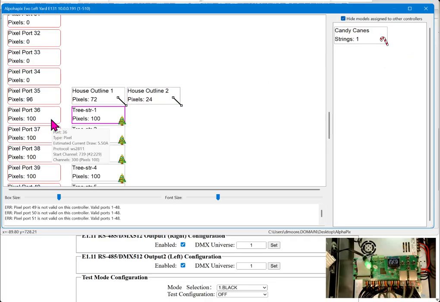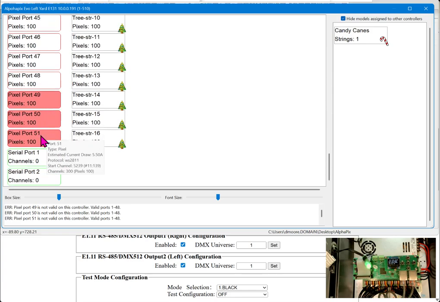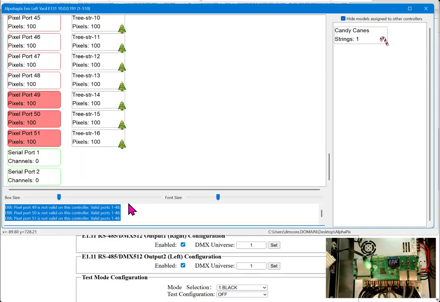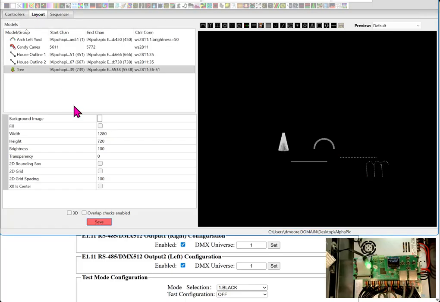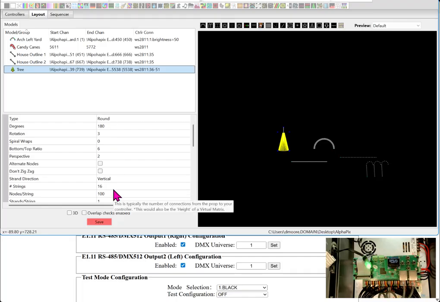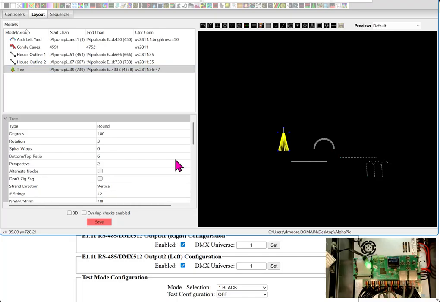Now, I'll add this in as an error because this has 16 outputs, but we've already used one of these outputs. And that means it rolls down to 49, 50, 51. That's not possible because there are not 49, 50, and 51 on this controller. So that is not possible. So anytime you see an error down here, this indicates that there's something wrong and you need to make a correction. So let's pretend that our mega tree doesn't have 16 strings. Let's pretend that it has 12 strings.